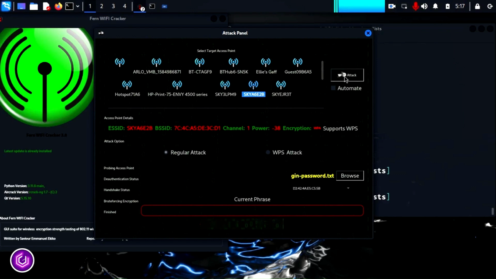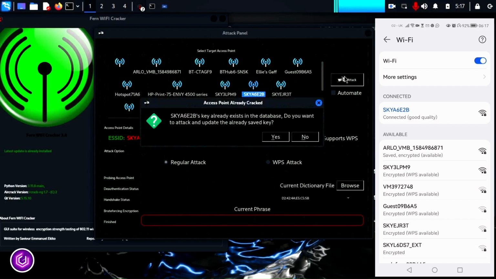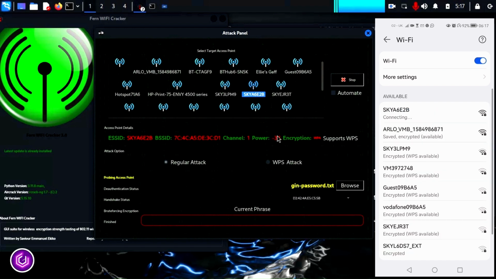top right of Fern. What Fern will do is send a deauth packet to the phone, disconnecting it from the Wi-Fi and allowing it to reconnect with its stored Wi-Fi credentials. I have placed my phone on the right of the screen so you can see the Wi-Fi disconnecting and reconnecting.